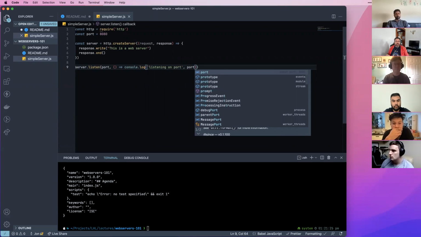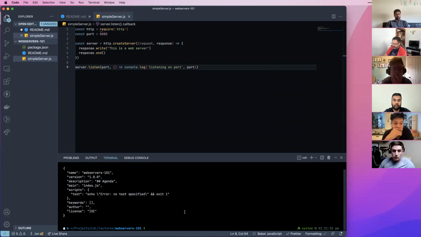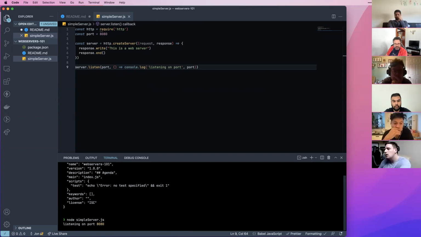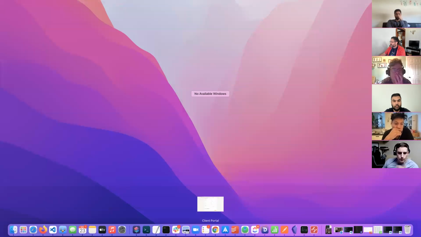this is going to fire when I start up my server, when I tell it to start listening. So let's do that right now. Simple server. There we go. All right. So the first thing is that my callback fired. I could tell that because it says listening on port 8080. Let's see this in action. One second.